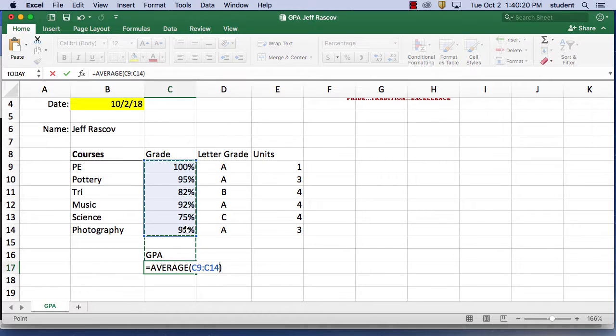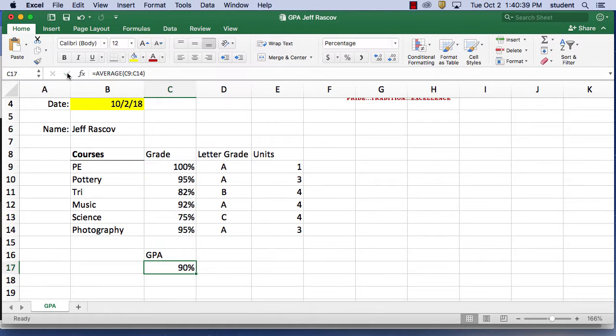You see that? Again, you'll notice it's doing all this for me. We got the equal sign, it put the word in there, and notice it put C9 colon C14. It did that for me. When I'm done, again, you hit the green checkbox. If I hit the green checkbox, let's see. Oh, 90%, just like I did before with the formula, right?